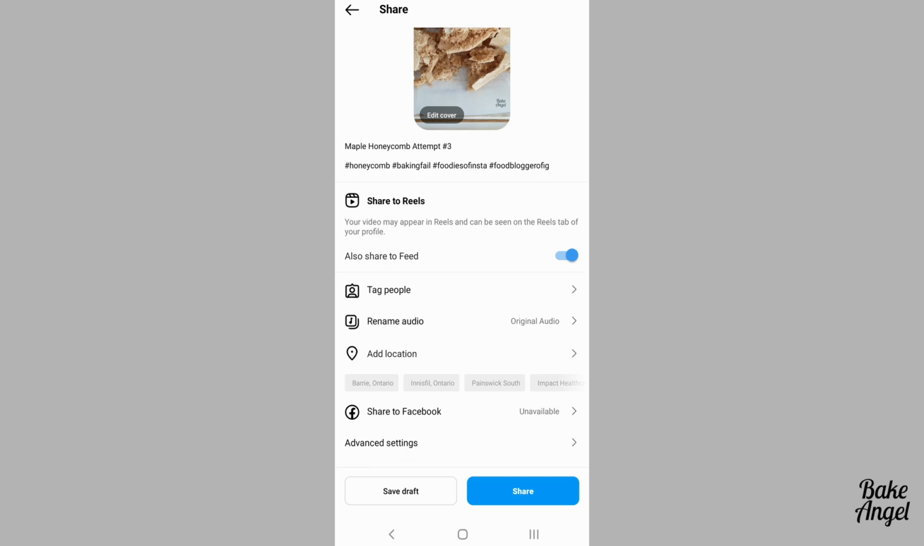And then you can share to Facebook as well. Sometimes it won't let you, as you can see here, it says unavailable. Sometimes it does. So just look out for that if you want to share it to Facebook.